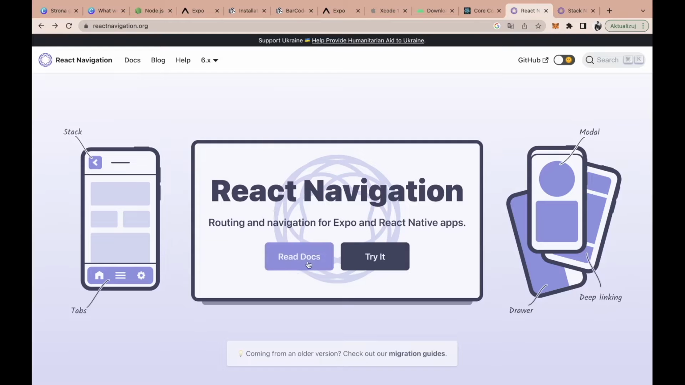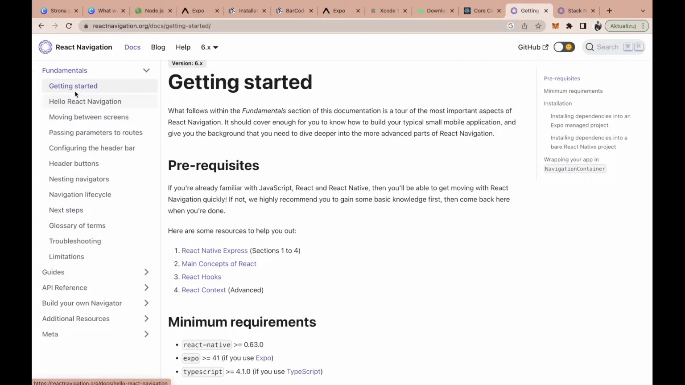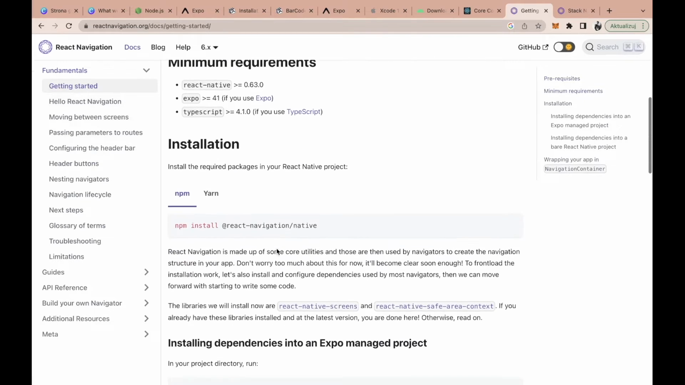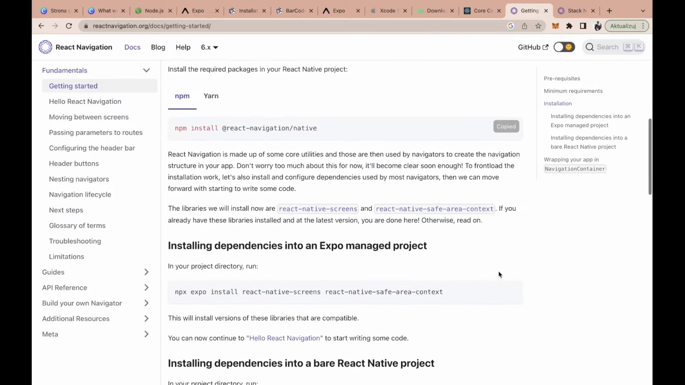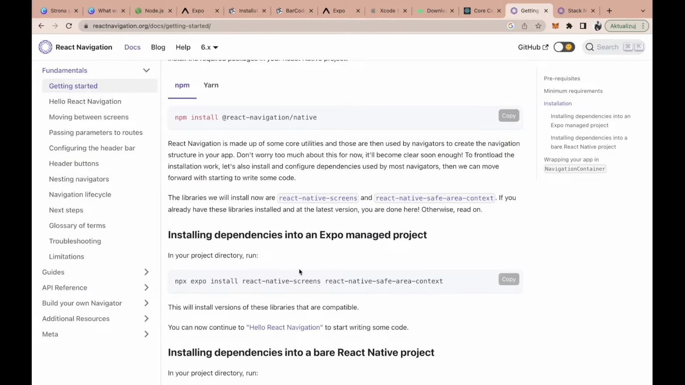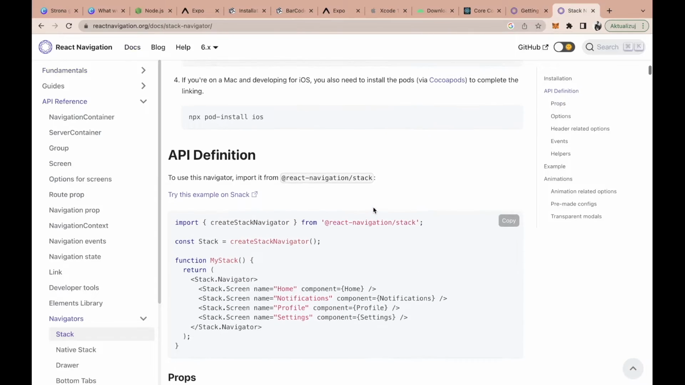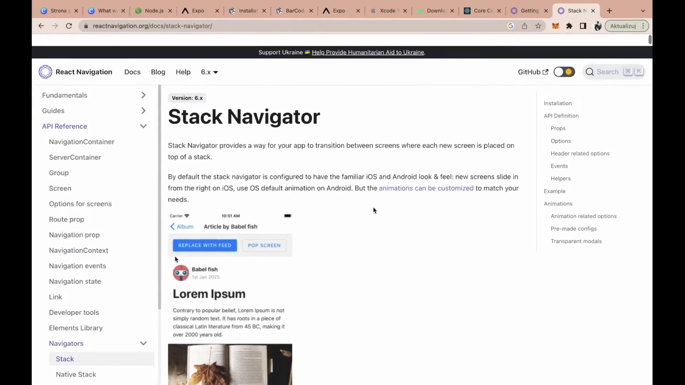So what you need to do right now is go to the docs, and then we have the getting started section, and here we have installation. So we need to grab this, and then we are using Expo, so let's also grab this, paste it in the terminal. So I want you to do it right now, and then let's do the same for the Stack Navigator.